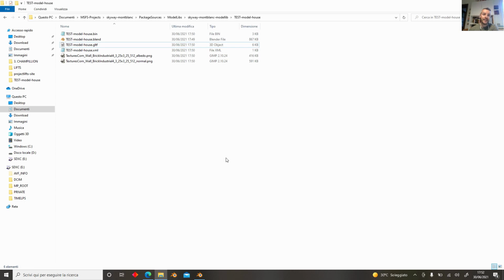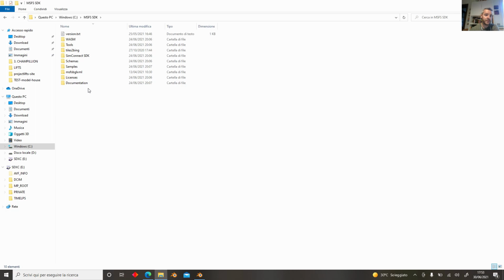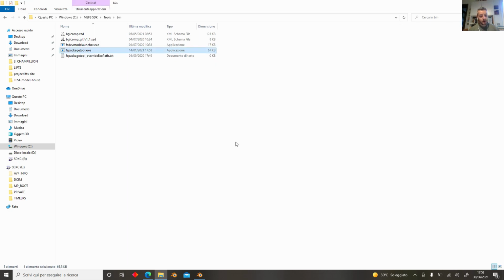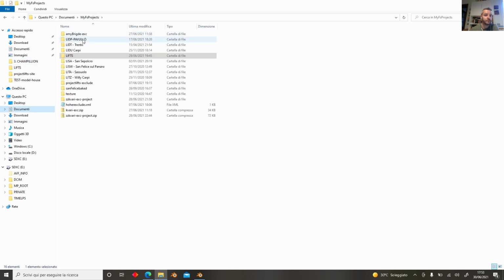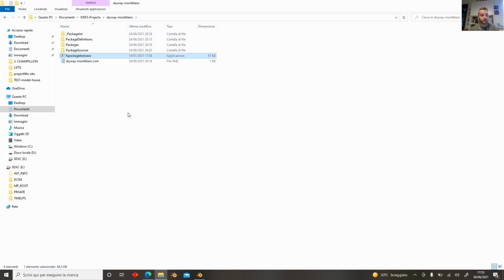Now, this is my way of doing things. It's not a rule of thumb, but this is how I do things. So let's go into the MSFS SDK main folder, into the Tools folder, Bin folder, and you will find the FS package tool. Copy that into your MSFS project, Skyway Mont Blanc, into your main project folder.